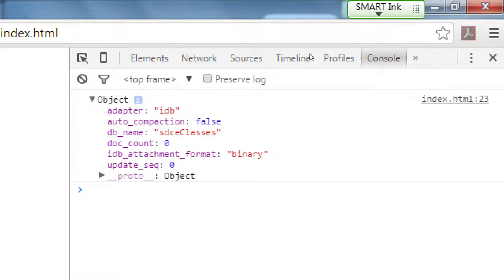And on a technical level, adapter is IndexedDB. There's about three different ways, I believe, to create databases in a web browser. One of them is IndexedDB. So the default is that our type of database technically is an IndexedDB. We can create other kinds of databases, but the default works. Update sequence. We haven't updated the database yet, so it's on zero. Attachments are in binary format. Auto-compaction is false. The database will not compact itself by automatic means.